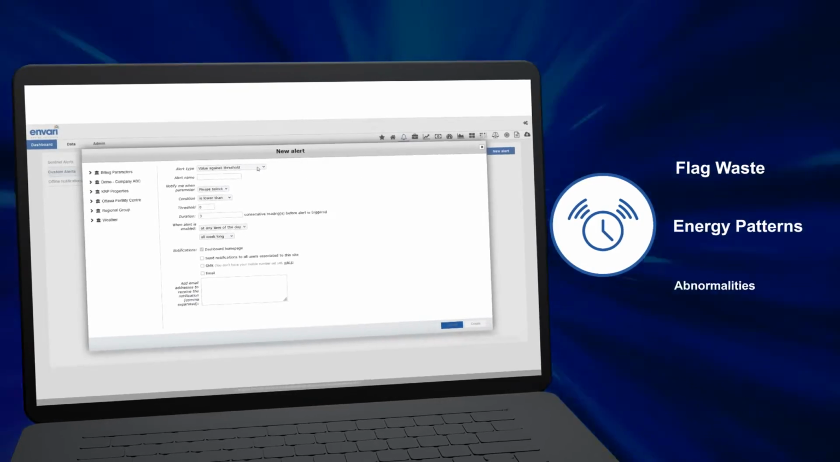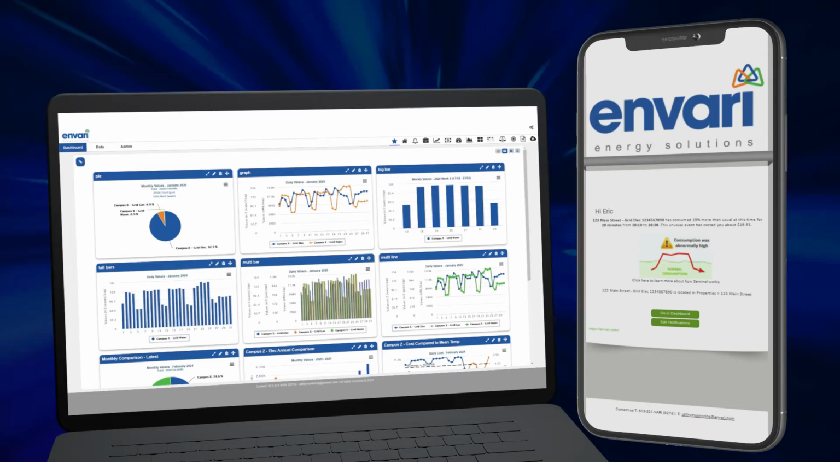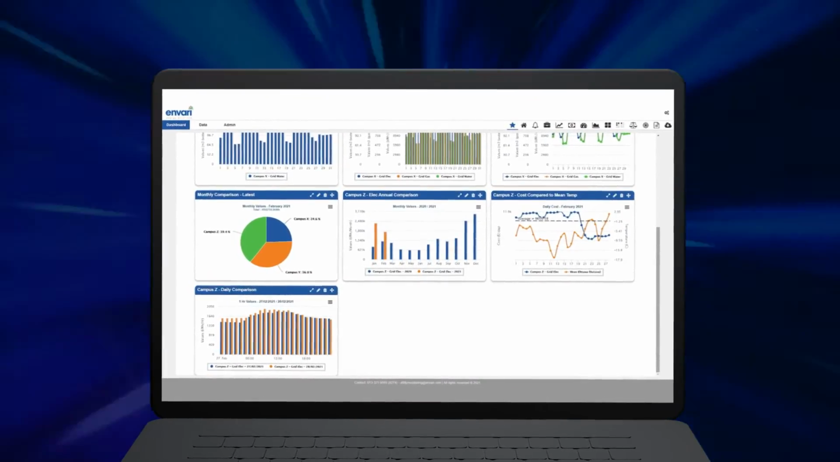Set alarms to flag waste, changes in energy patterns, and identify abnormalities with instant notifications to your mobile device. Create your own personal energy solutions hub.